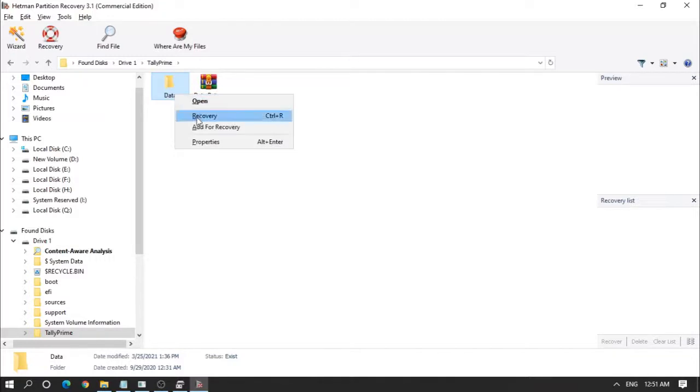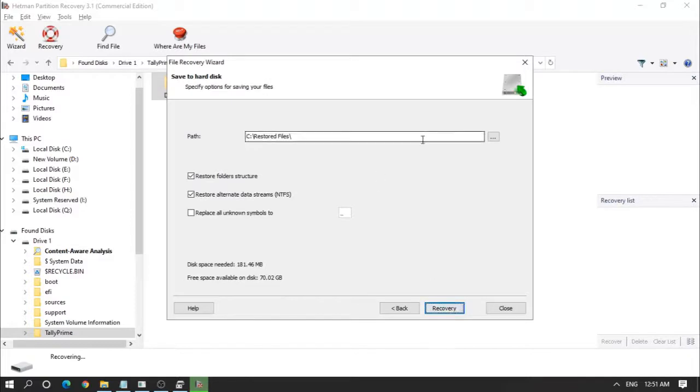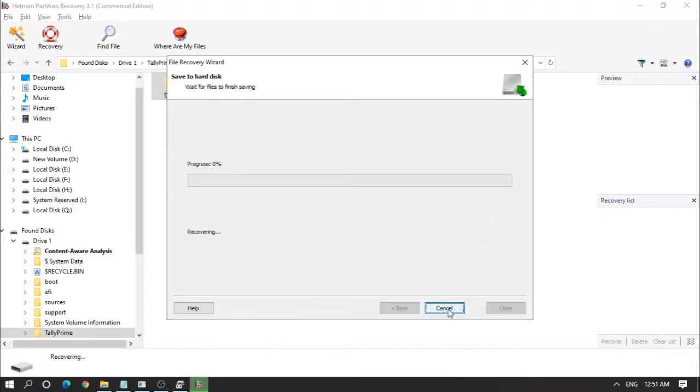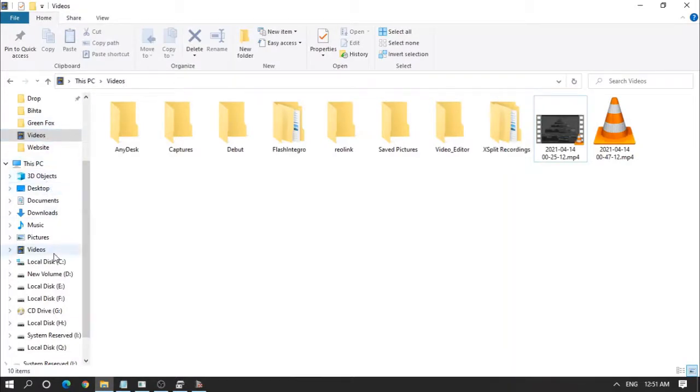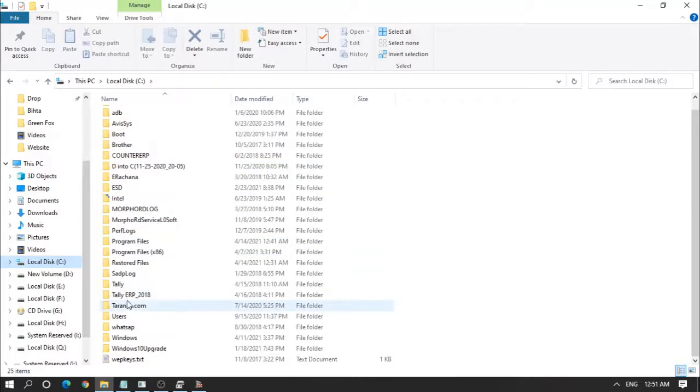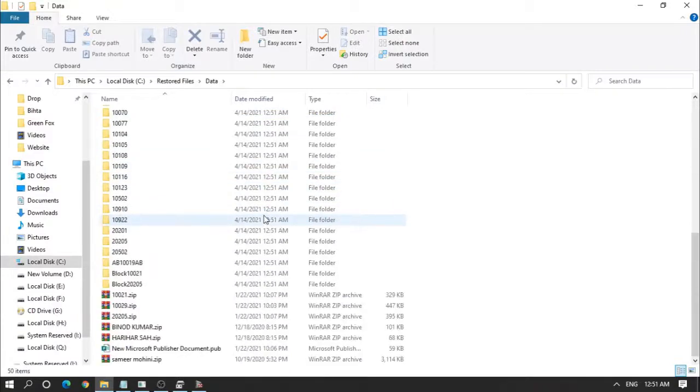To recover, just right click on this, click on recovery, and simply save to hard disk. This is the path where the data will be saved. Click on recovery, and all the data which you want to recover will be saved in that path. Let me show you the path. Finish. You can see this is the path, restore file, and this is the complete file I recovered.